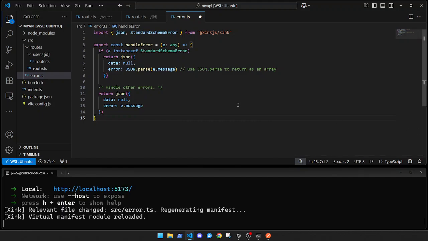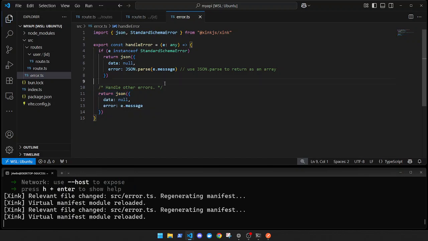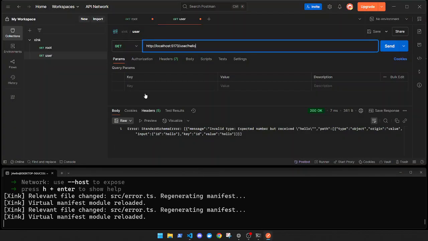Paste that in. All right, so we're importing the standard schema error from xink. And if the error is an instance of that, which the standard schema libraries will throw, a standard kind of error structure or object, we can catch that with this and then return JSON instead. And any other errors we can handle with this right here. So let's see if that works for us.